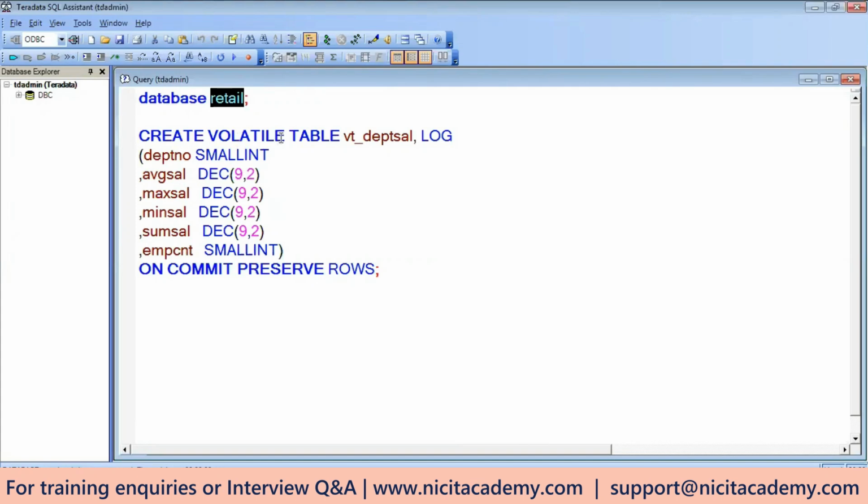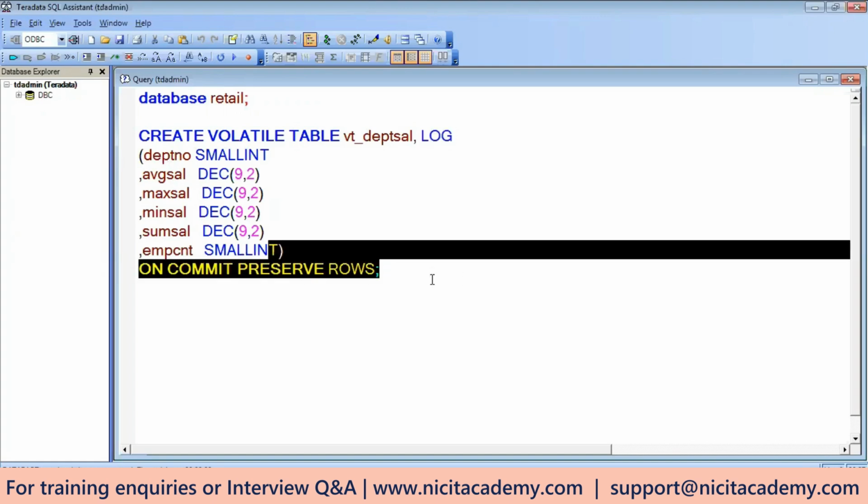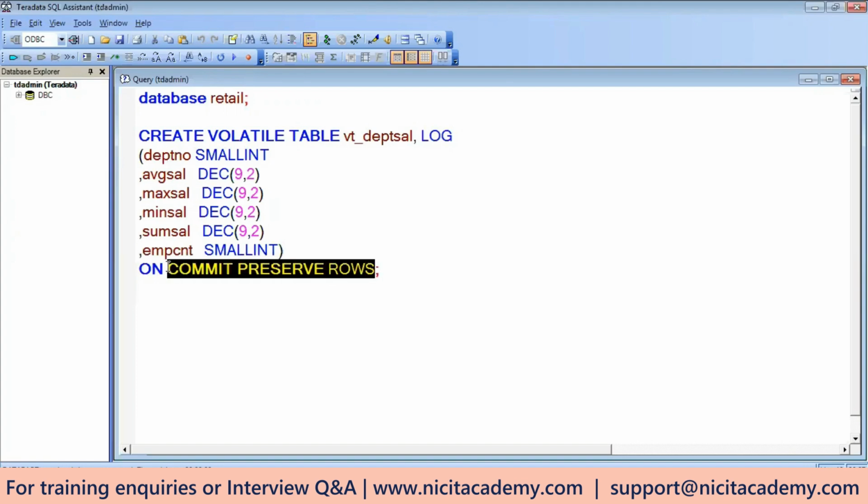So create volatile table, with the table name something like log, department number, average salary, maximum salary, something like that. On commit preserve rows will preserve the data. If you don't use this on commit preserve rows, it will not store the data in the table.